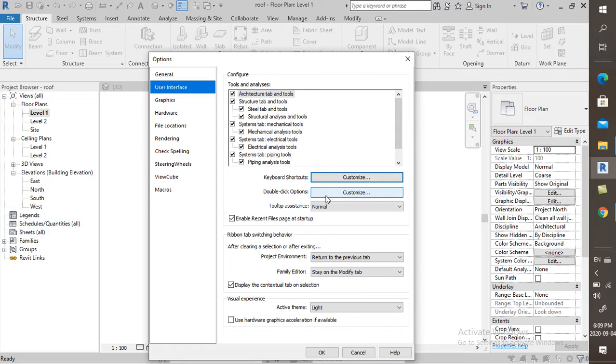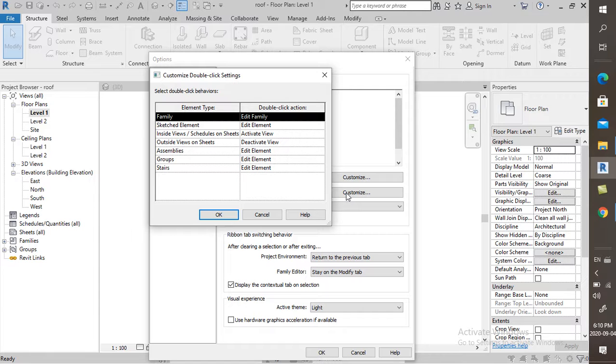Double click option. We can customize that one also. Here, display a dialog to specify the double click behavior of some element types, for instance family, sketch element, group, stair, assembly. Here we can control, for instance, if we double click on a stair, what will happen? The double click action here is that if we click on a stair, it will go to edit mode. If we change it to none and click OK, then if we double click on the stair, nothing will happen.